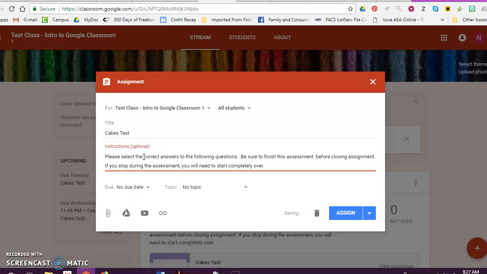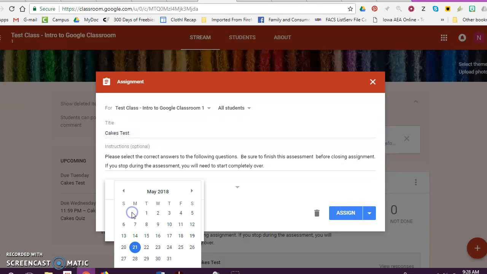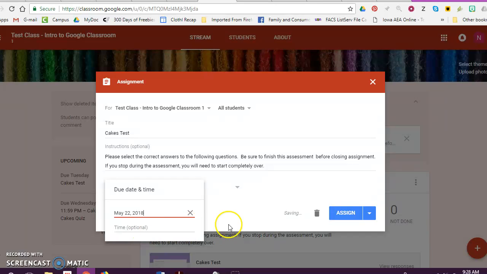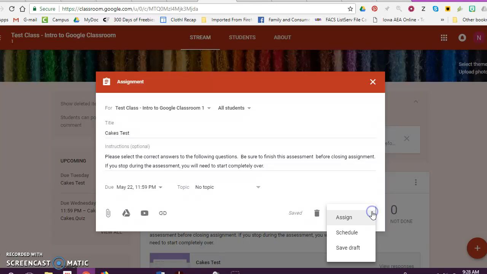Add the instructions. I always like to remind them that they need to finish it before they go out of the program, otherwise they will need to start over. We're going to make a due date, and the due date, I want them to be sure and do it by the end of the day. If a student needs to make it up, I usually extend the date. This is going to actually be given on this Tuesday, so I want it to be completed by 11:59 p.m. So we'll go ahead and click the Assign button.